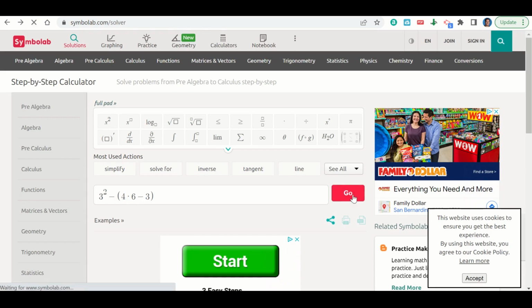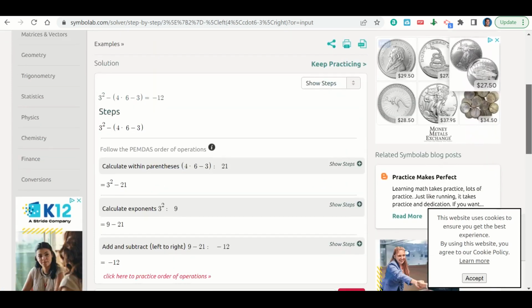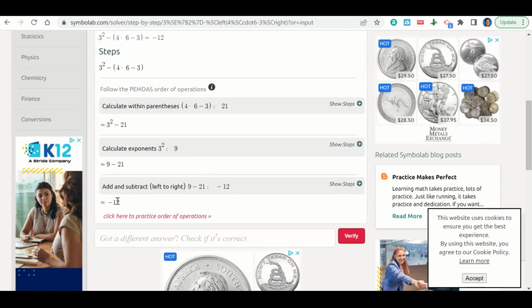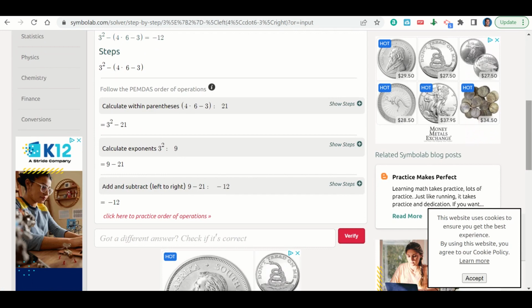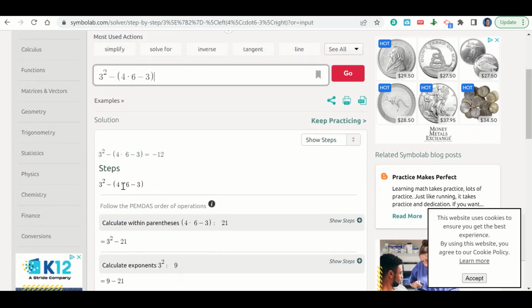We can go ahead and click go, and it'll spit out the answer for us. It tells us the answer should be negative 12, and it tells us exactly how that works. So it says for the steps, we should do what's in the parentheses first, beginning with the multiplication. 4 times 6, which is 24, minus 3 is 21.